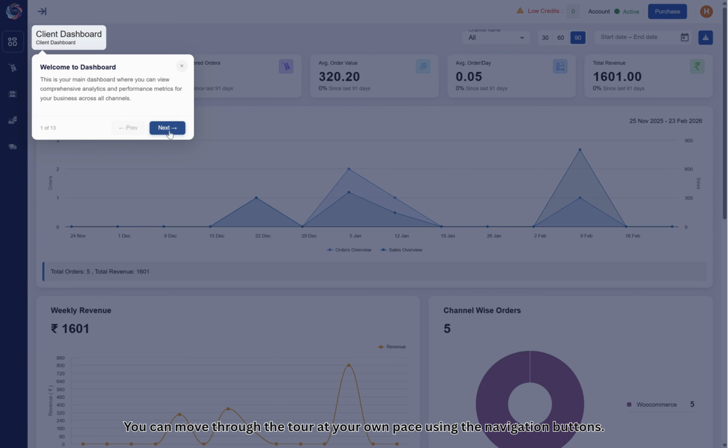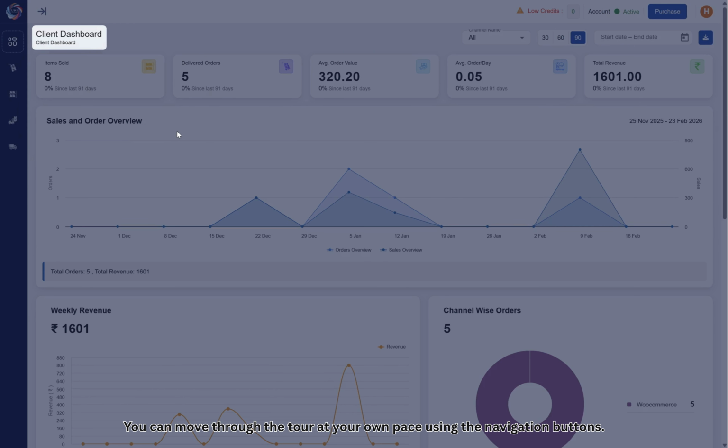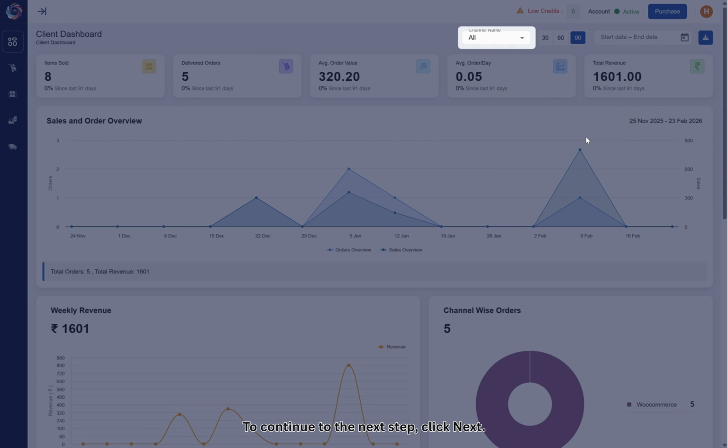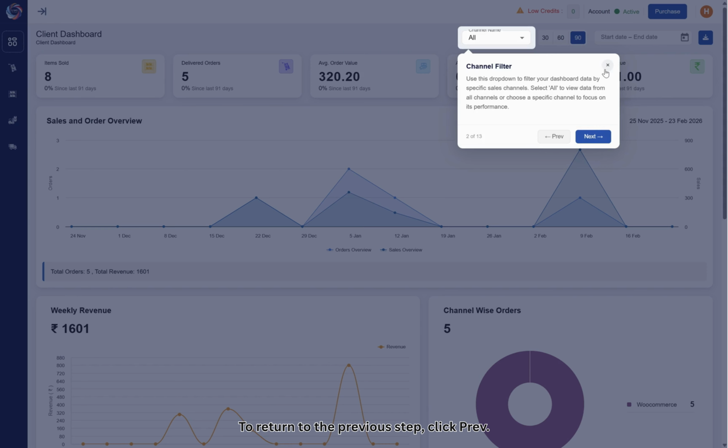You can move through the tour at your own pace using the navigation buttons. To continue to the next step, click Next. To return to the previous step, click Preview.